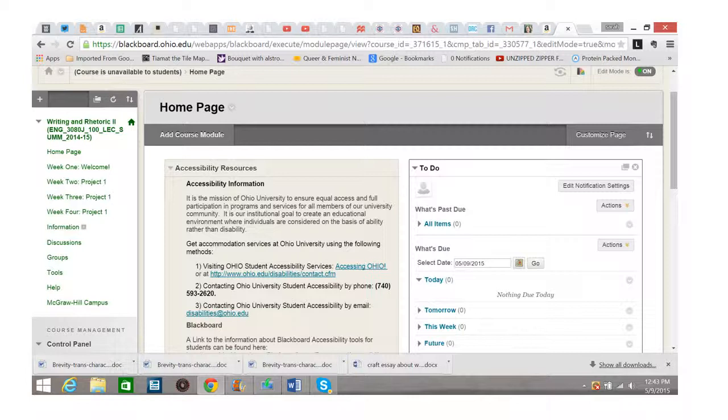We have accessibility information here on the front, so if you have any sort of accessibility needs, this should help you get the help that you need. But please also let me know if any part of the course is difficult for you to use as a result of disability, and you and I will change the way the course is designed to accommodate that.